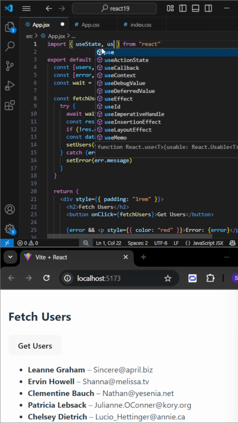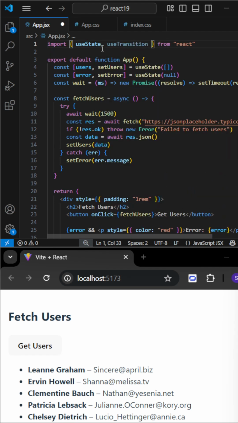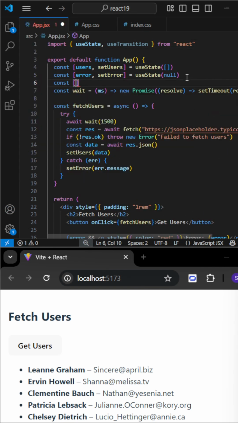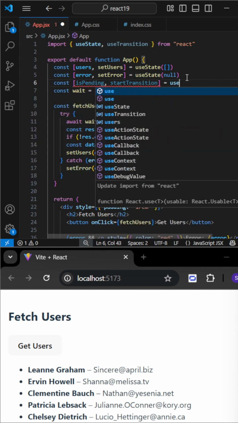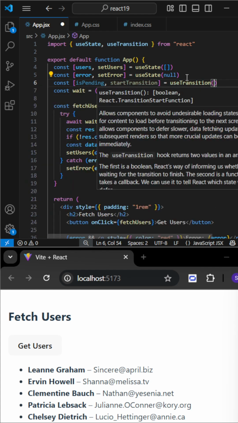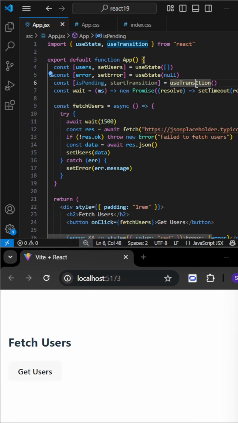So I'm just going to import useTransition here at the top. And here I'm just going to create a state, which is isPending, and startTransition. And these functions are going to come from the useTransition hook. So these are basically inbuilt functions within the useTransition hook.